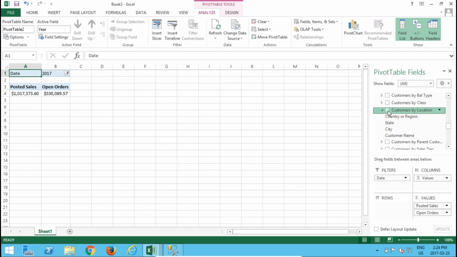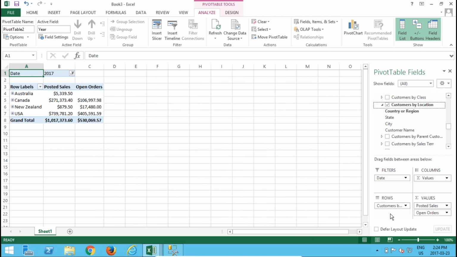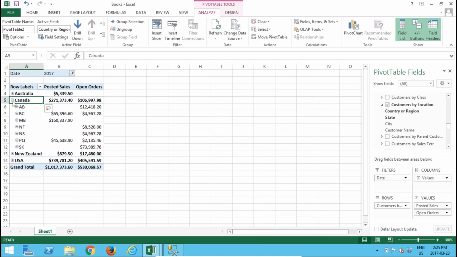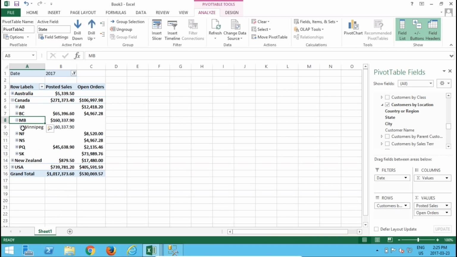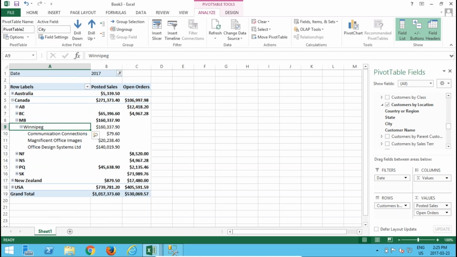So if I pick one of those fields that has a drill down, and let's just throw customers by location onto the row, I've now got a breakout of my sales posted and predicted for 2017 by country, by province, by city, by customer. So now I've got some analytics. Now I've got some stuff I can see.